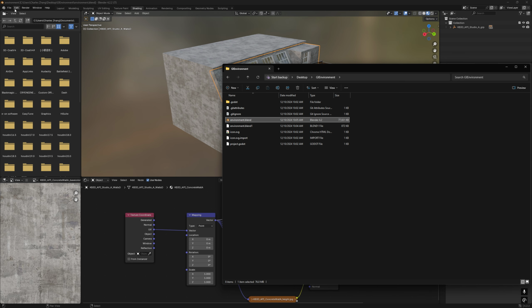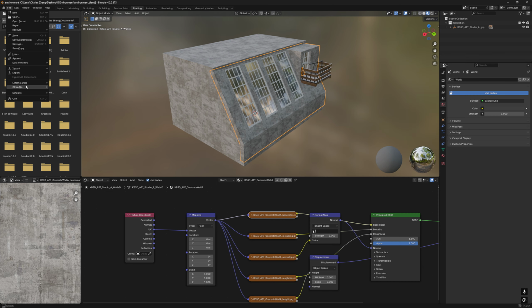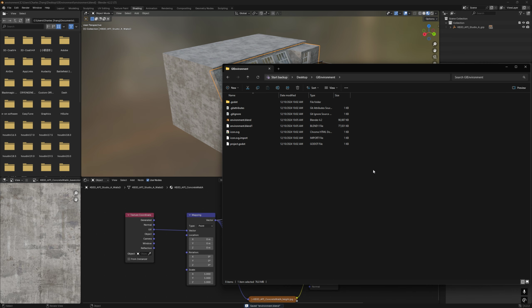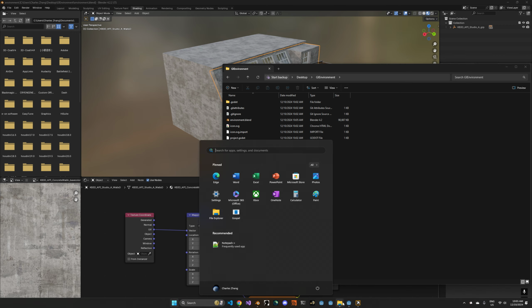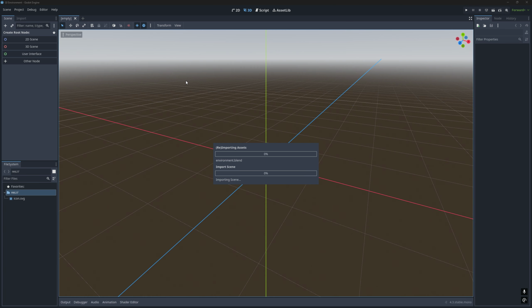So what do we do in this case? We want to go to File, go to External Data, pack all the resources, and then save it again. This will slightly increase your file size. Let me just delete the history file, and then if we go to Godot, and make sure you have the Blender import enabled, we will be able to see the environment directly inside our Godot.